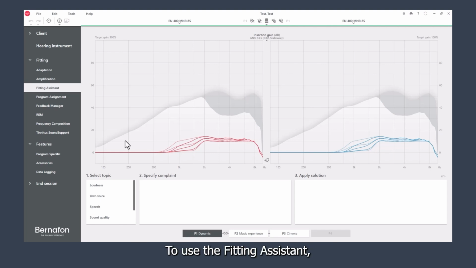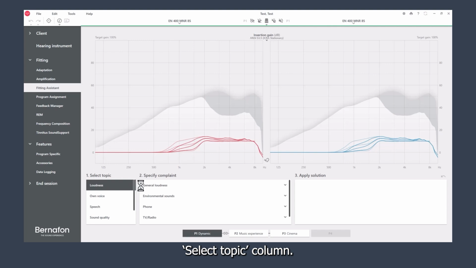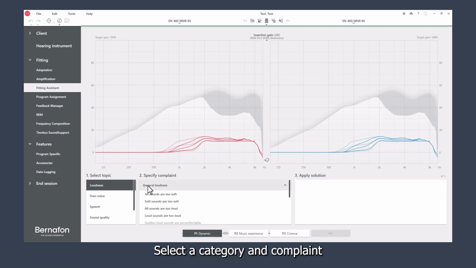To use the fitting assistant, do the following. Select a topic in the Select Topic column. Select a category and complaint in the Specify Complaint column.